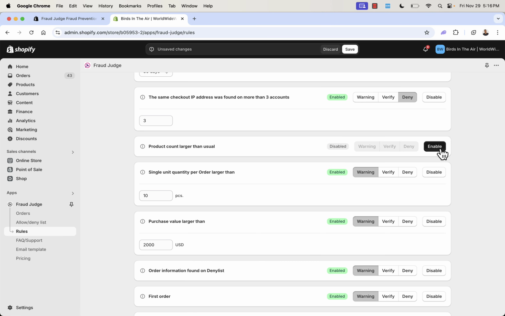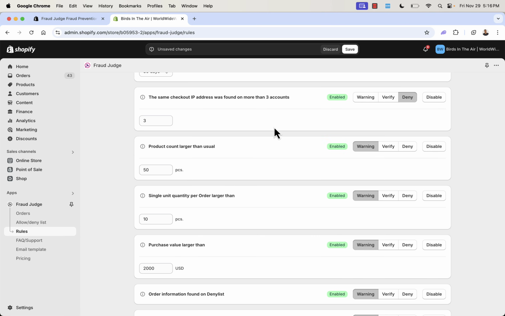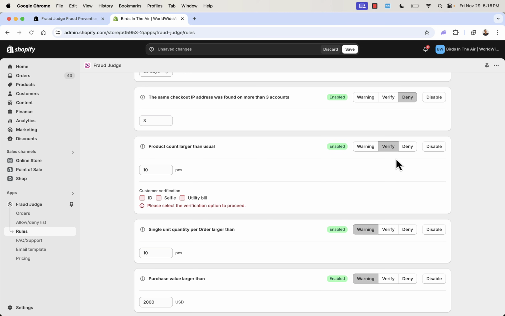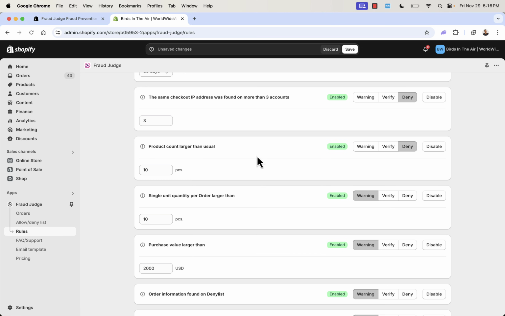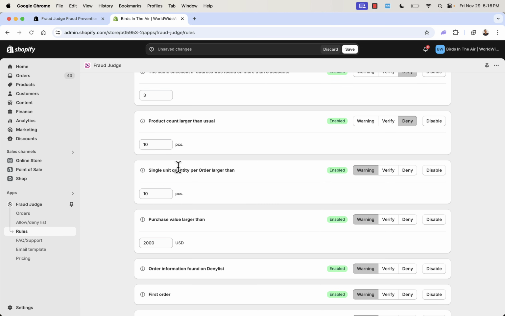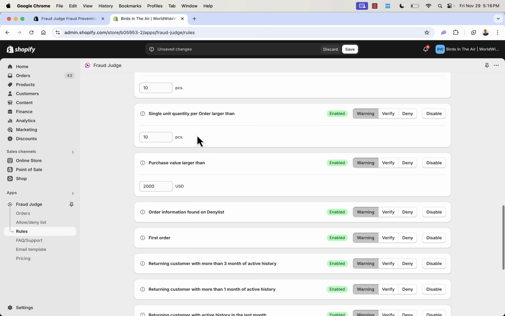You could just turn this off. But for me, in years and years of selling, I've never got a 50-piece order for T-shirts and hoodies and things like that. So it depends on what you're selling, right? If you're selling wall canvas, you're not going to get more than 10 or 20 wall canvas at a time. So you can go ahead, set that up to be verify, or honestly, just go to deny on that one. Single unit quantity, same thing, right? Unless you're selling something that people are typically buying a lot of.